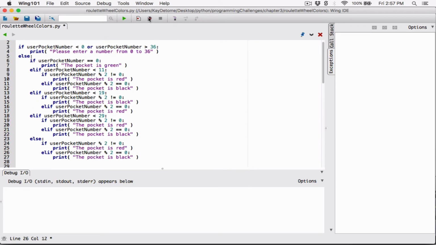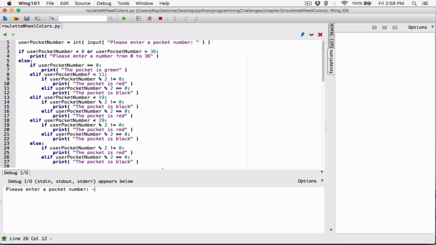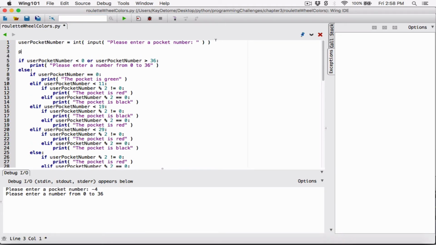Okay, so I'm going to debug it again and see what happens. All right, so it looks like it works. Please enter a pocket number. Let's check the validation. I'm going to enter -4 and then hit enter. It says please enter a number from 0 to 36. Before that, I just want to space this out a little bit. Before I print out anything, I'm going to call the print function with nothing in there, and that's just going to create a new line.